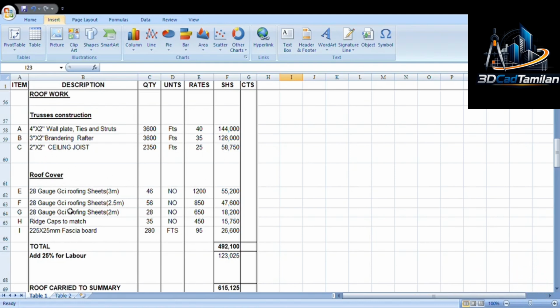Roof cover now are the iron sheets. As you can see, we need 28 gauge GCI roofing, 3 meters. We need 2.5 meters, 28, 2.5 meters, which is 56, and 2 meters, 28 pieces. Then ridge caps to match, which is 35. Then first fascia board is 280.